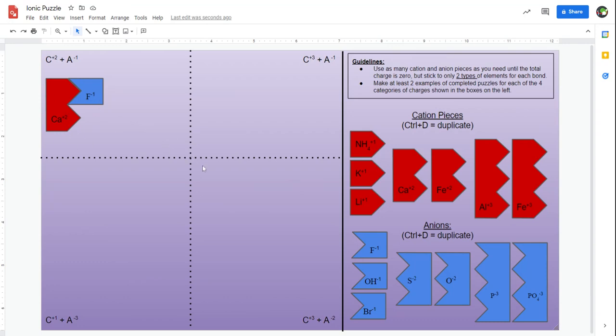So what I'm going to do is add another puzzle piece with a negative 1 charge. Notice that the guideline says that I can only stick to 2 types of elements. So because I already chose fluorine, I'm going to choose fluorine again. Now my puzzle piece is complete, and I can make another one.